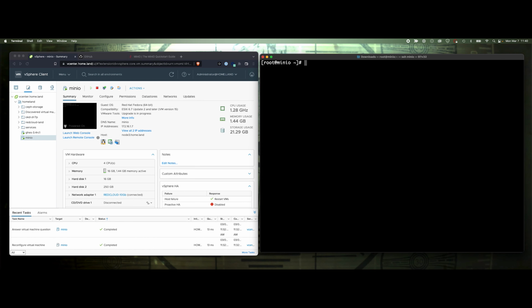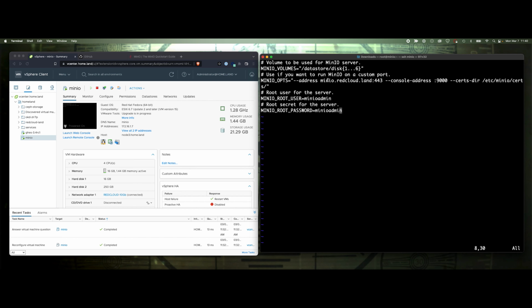Okay, so we need to create our environment file. So that goes under vi /etc/default/minio. And I've got this already created off screen. I'll go through it. Let me copy that. All right, so what I'm going to be doing here is creating subdisks. So there'll be 6 folders that it will create under the data store, disks directory for me.